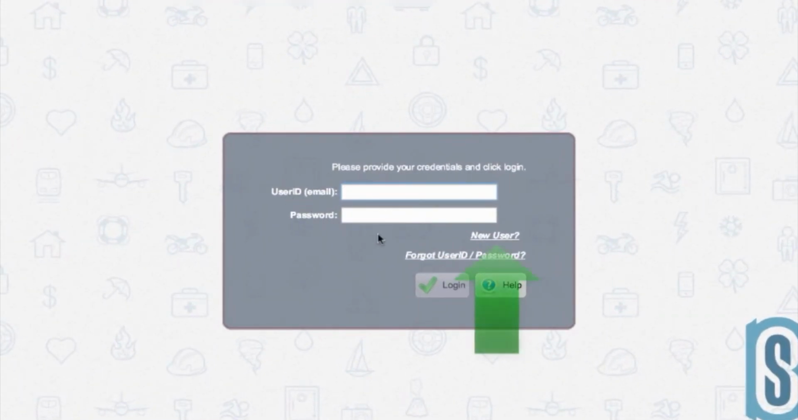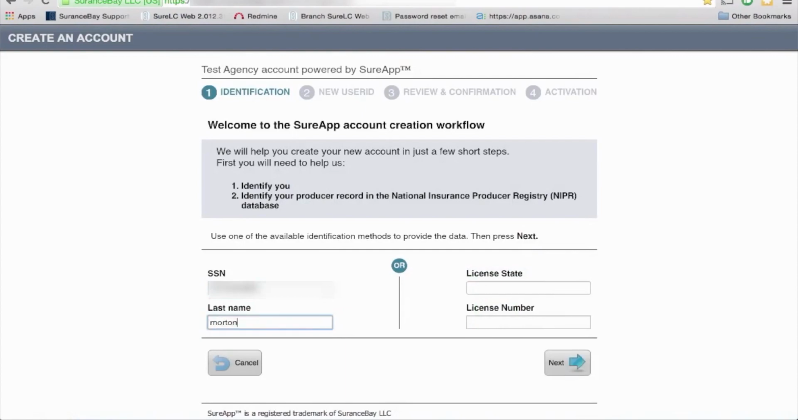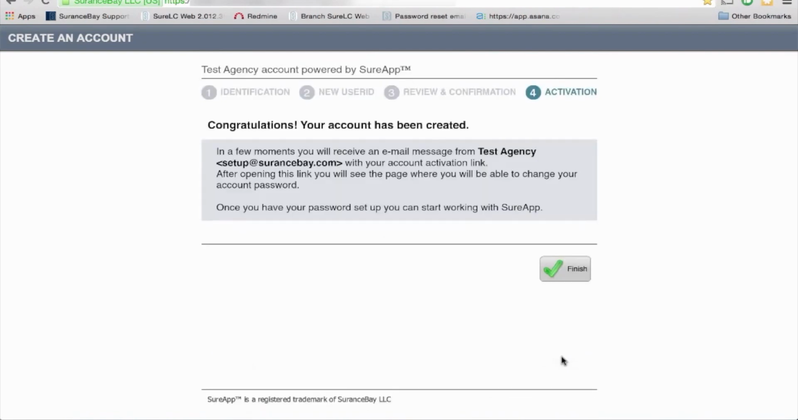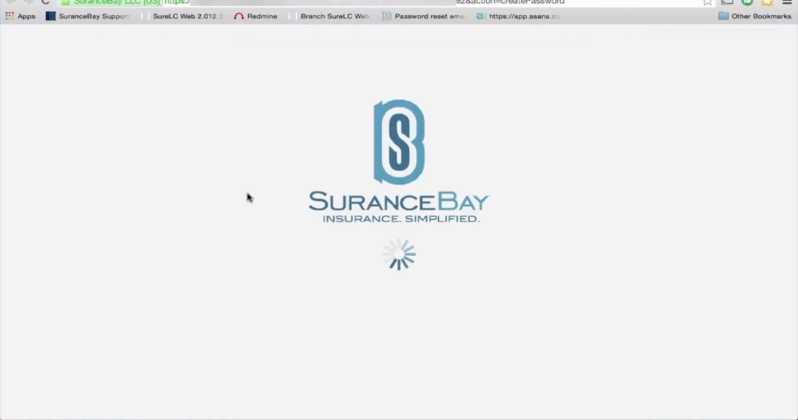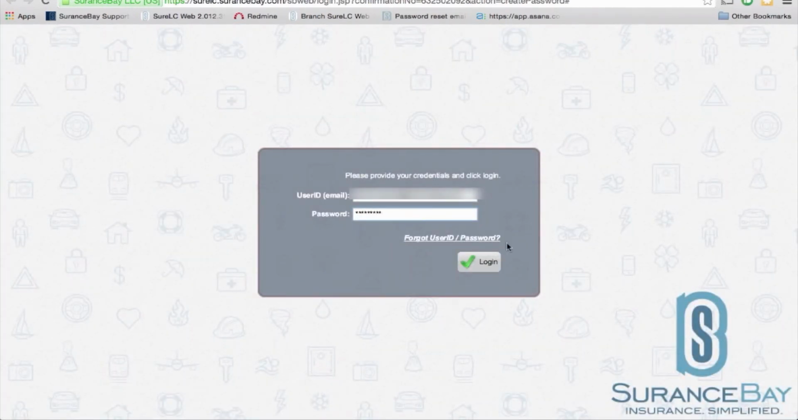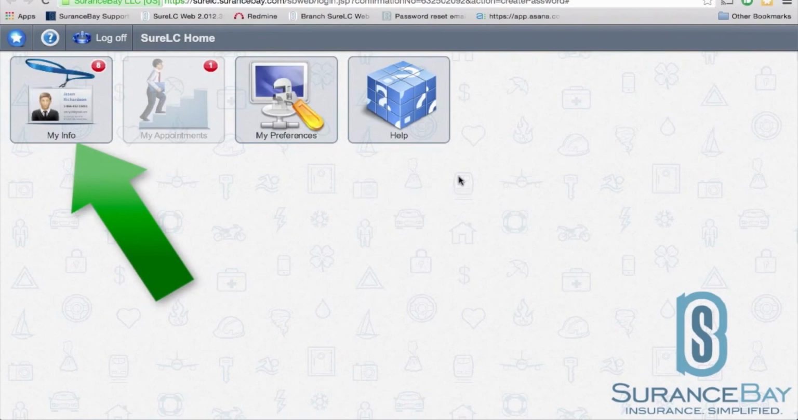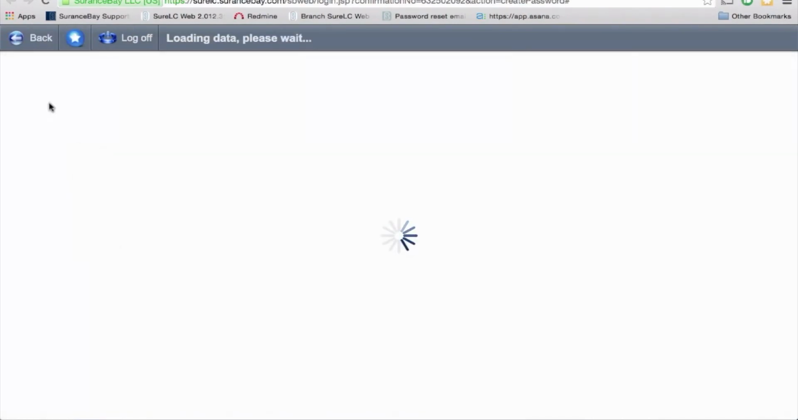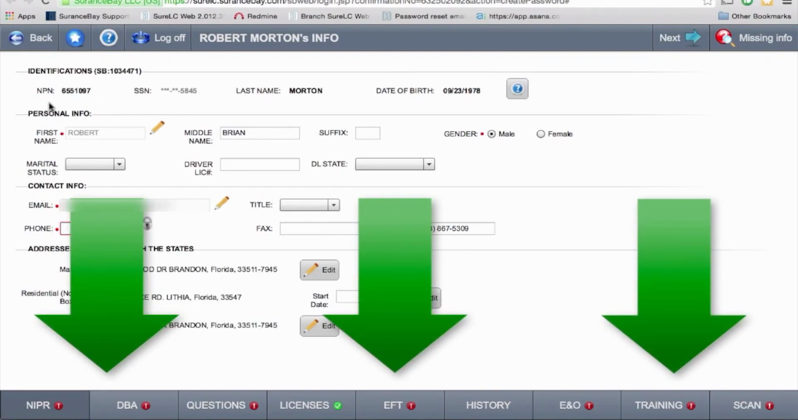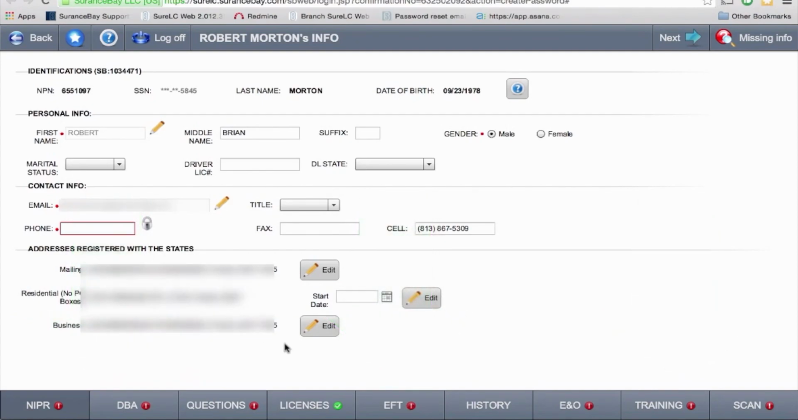Once on the login screen, click on New User. Follow the directions on each screen till you get to the final screen that tells you your account activation email has been sent. Get that email, click on the link contained therein, create your password, and log into your newly created profile. Click on My Info to get to your profile information. Your goal in setting up your profile is to get all green check marks on all of your profile tabs except the History tab. The information stored there is not mandatory, therefore no green check mark is needed.